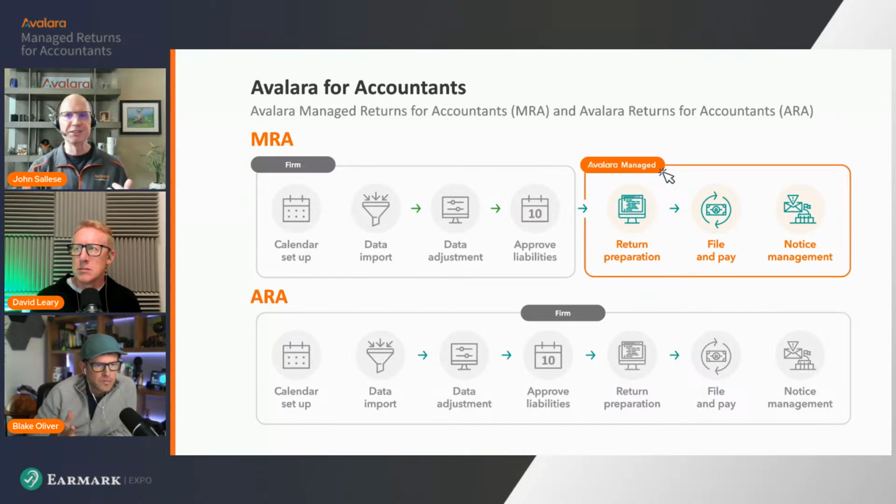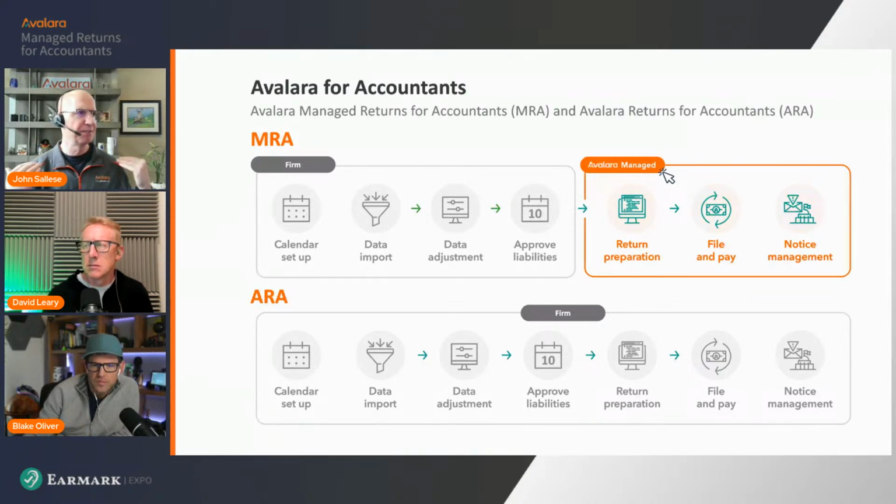If you're doing voluntary disclosures and you need to calculate back liabilities for the disclosure, we can help with that. If you need help with registration, Avalara offers a service where you as a firm can use us as the back office to create the registrations on your behalf.